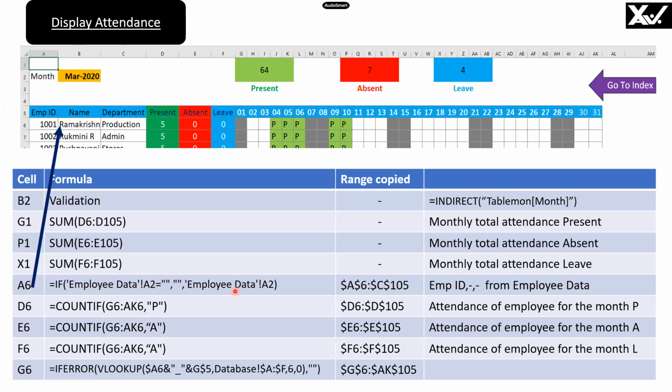Right? Okay. Now, here I have used, if it is empty, it will be empty. Otherwise, it will give the data. You can write the formula in any way you like. I have used this condition. If it is empty, it will be empty. Otherwise, it will give the data here. Now I'm going to copy it for the entire range A6 to C105. So then it will collect as many data as possible in the employee data. It will show you for all these people. You can enter the data and then it will be displaying the results here.